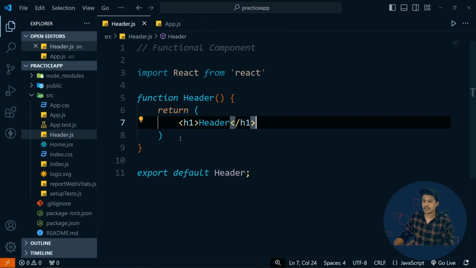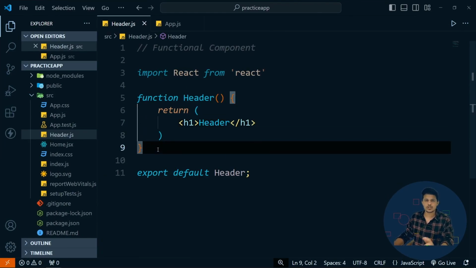So let's see how we can get data from the parent to the child component and show it in the HTML. If I say data, it means some value which is stored in a variable. Let's see how we can do that. We have to use props in order to get the value from parent to child and use it.